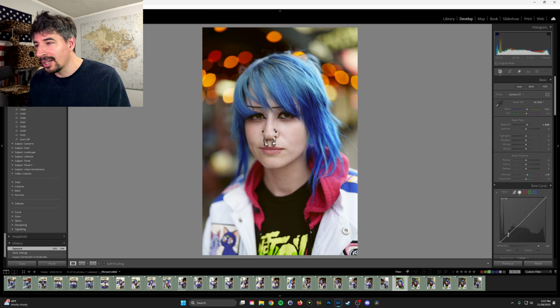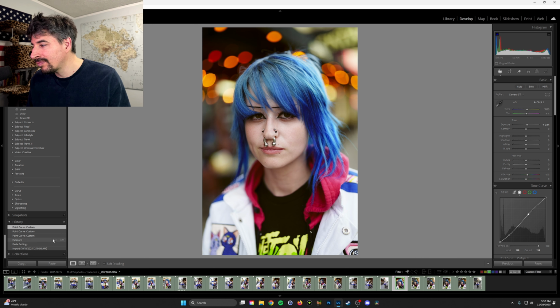So let's just try it with these curves. I'm gonna bring the mids really down so we get a lot of contrast, and then you push the highlights up. Let's see, before and after. Well, it might be a little too much there. Before and after, yeah, you can see it's a little more contrasty. It's good enough for now.